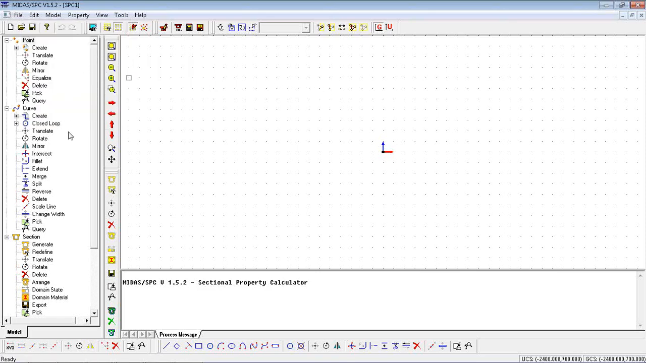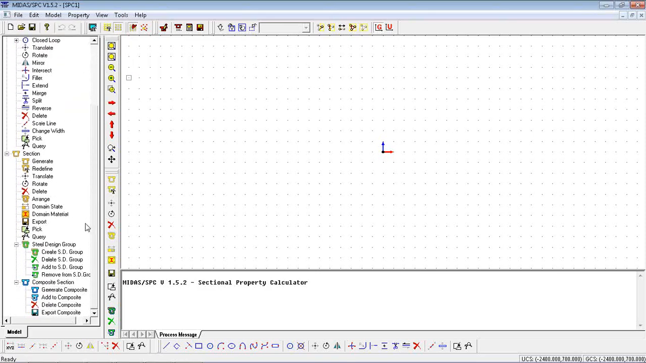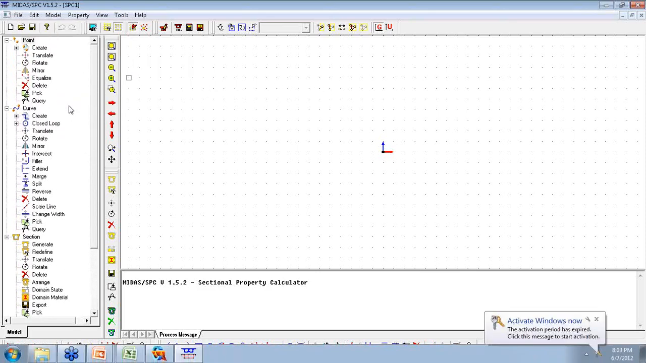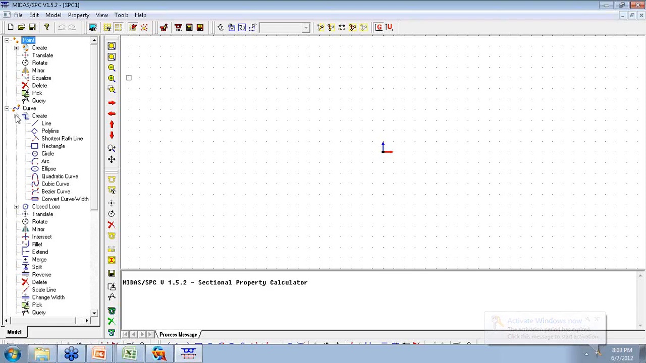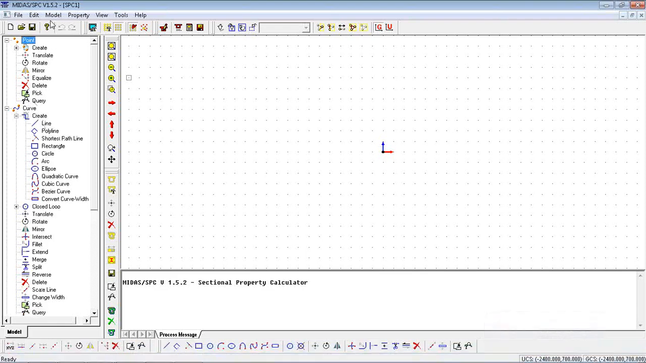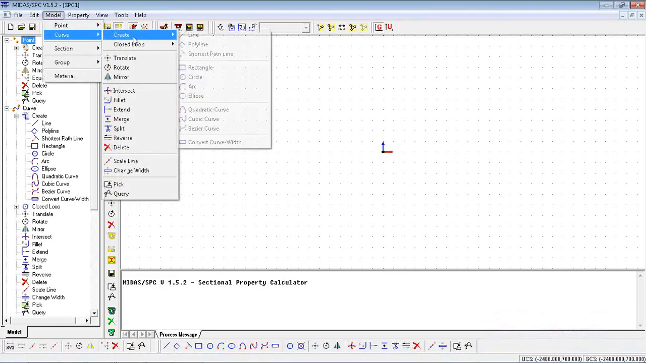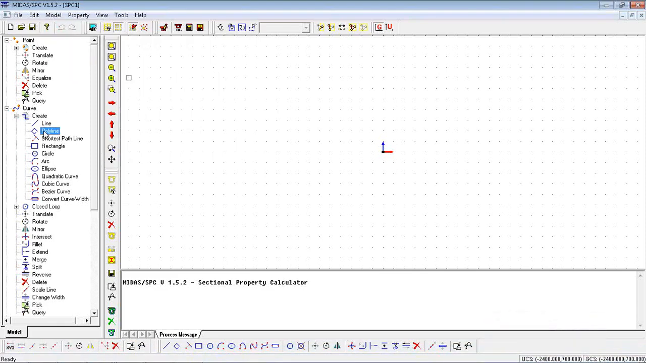So let's draw the model here. Let's draw a PSC type of section. That is a PSC irregular section, which is not available in the database of the software. So create on the works tree. You can also go to model, curve, and create. So create and polyline.